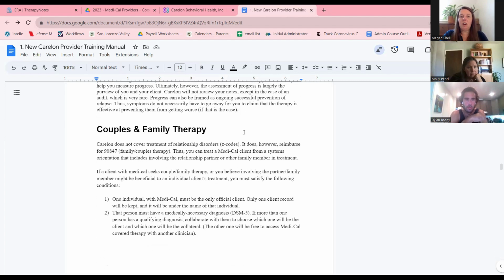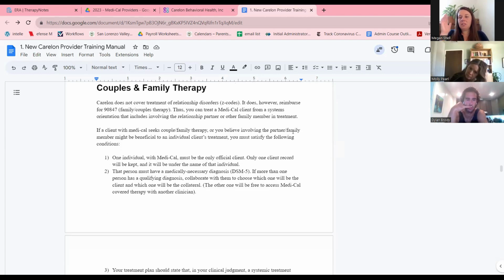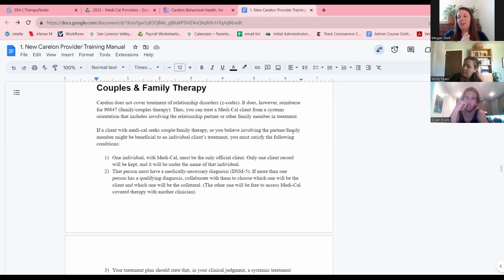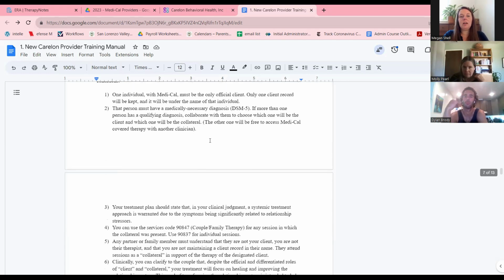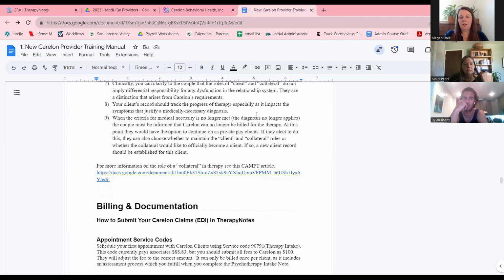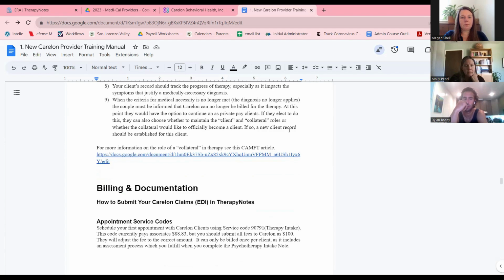This is a section on couples and family therapy. The way it works is that you charge one client's card. It's treatment for them. They have to qualify for a diagnosis, and you've determined that couples therapy is the best treatment for that diagnosis. So again, it can't be a Z code. They do still have to qualify for a diagnosis. And then this goes over a lot of the ins and outs of how to bill for couples codes.